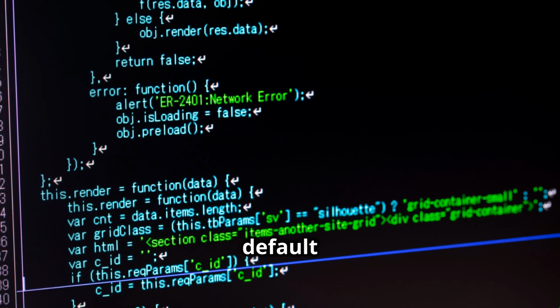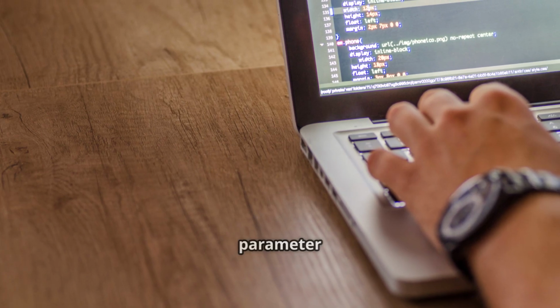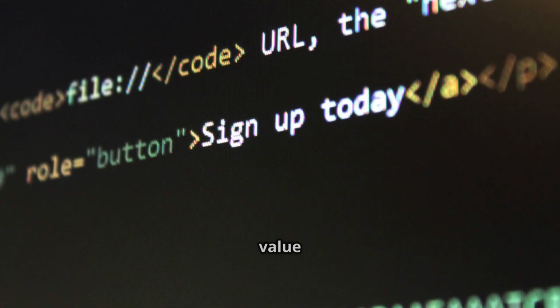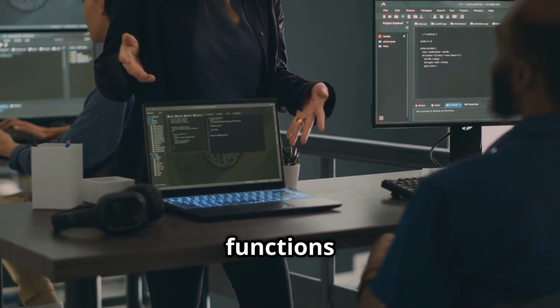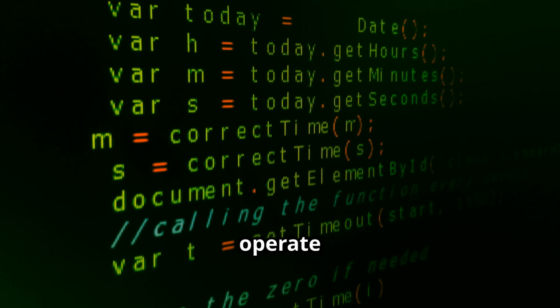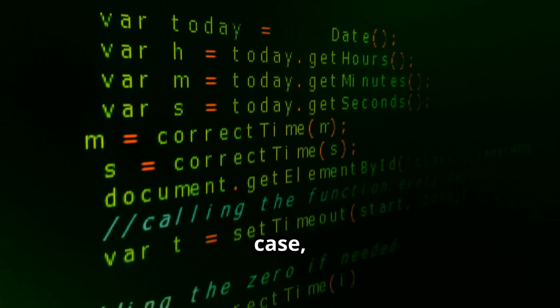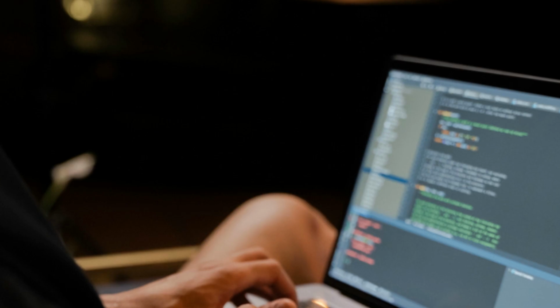We can provide default values for function parameters. We do this by assigning a value to the parameter in the function definition. If we call the function without providing a value for that parameter, it uses the default value. This makes our functions more flexible. They can operate with or without explicit input for certain parameters. In this case, the first call uses the default user. The second call overrides it with Bob.